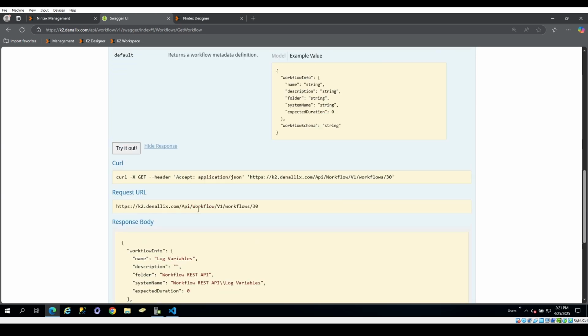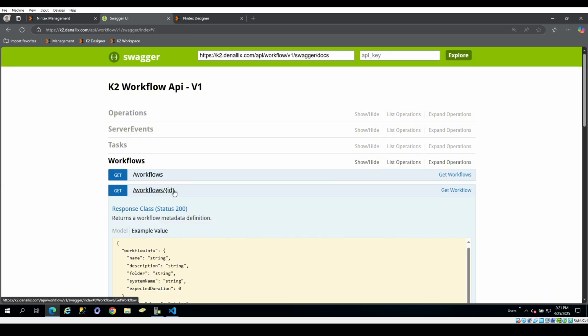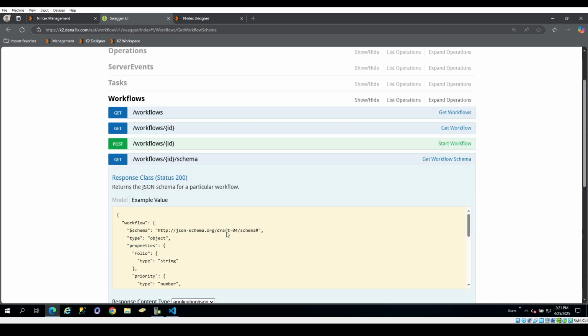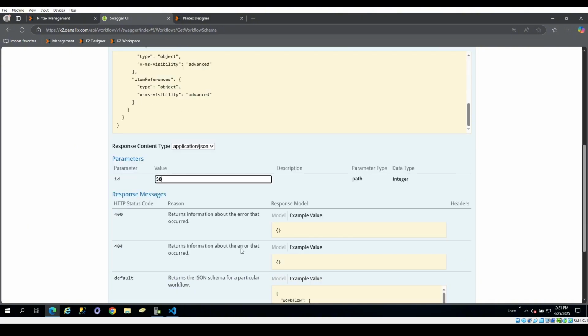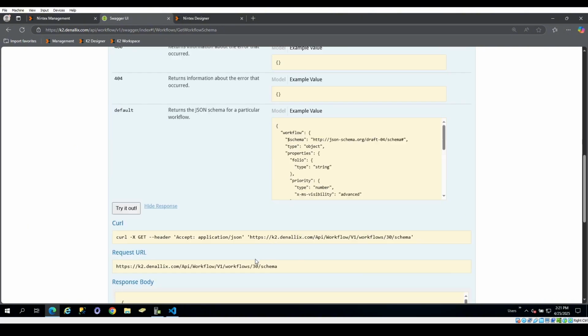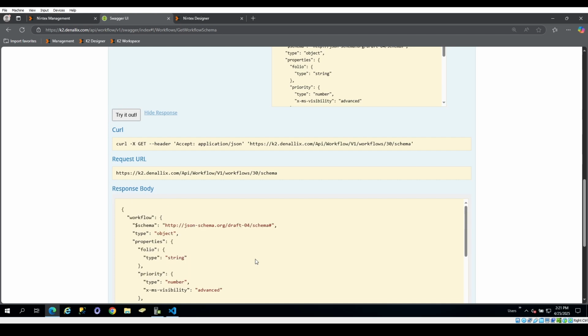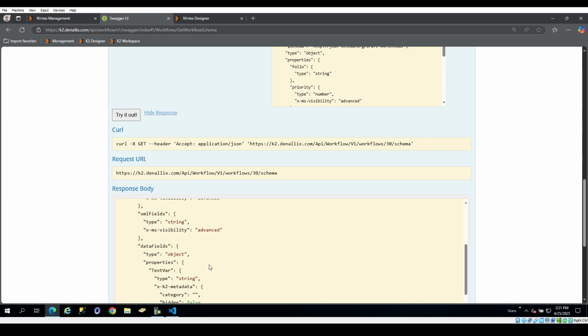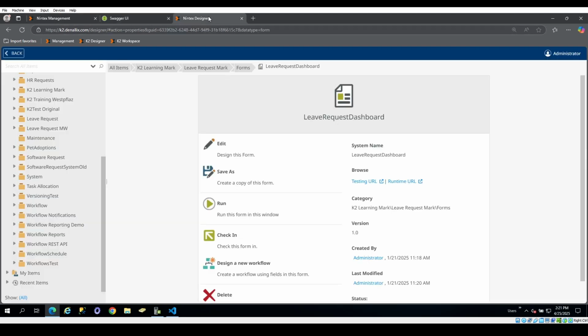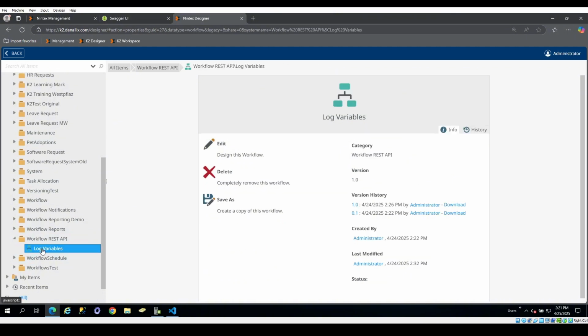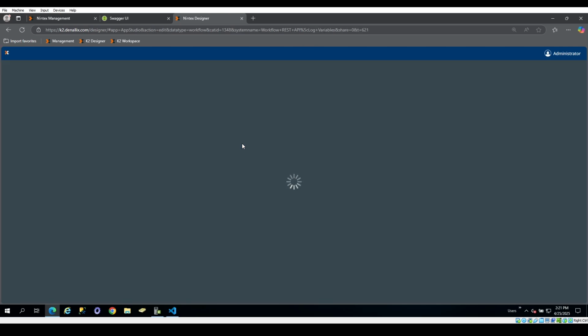We also have get schema of the workflow. So I think maybe this will be in a better format for us of what we want to send in. So I'll put workflow 30 in here. Try it out. Yep, and here we have the data fields and what type they are too. So I have a text variable and a number variable called number var. Let me just show that in Designer too. So here in my workflow REST folder, I have this log variables workflow. I'll click edit.